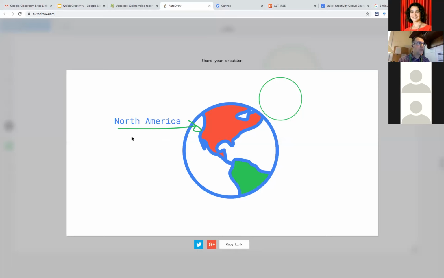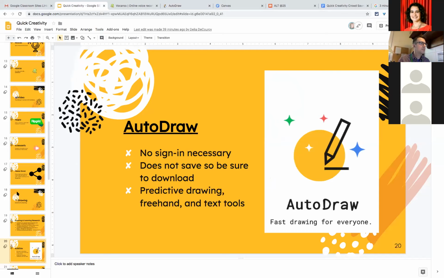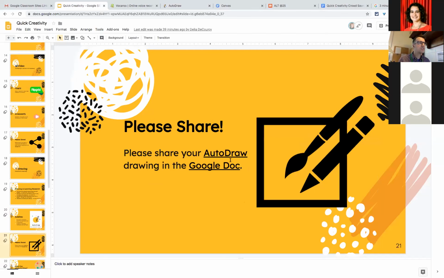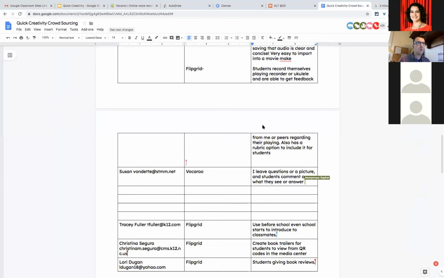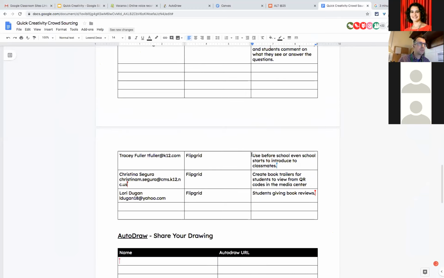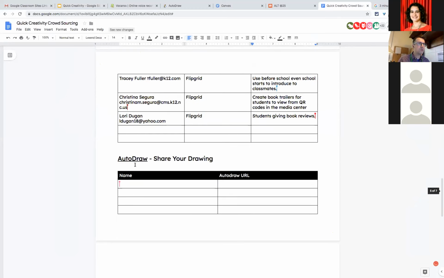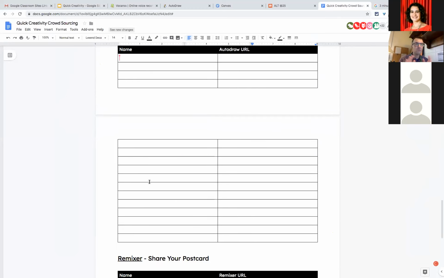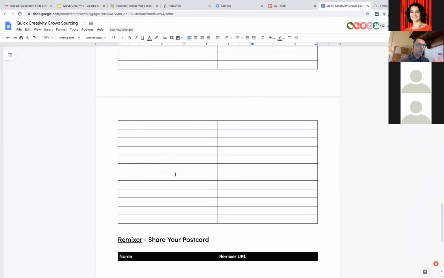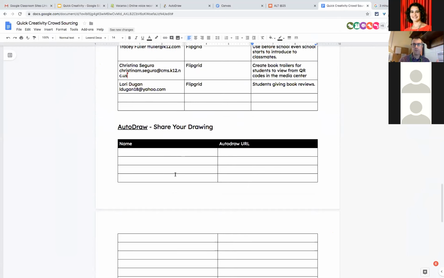Now, your next task. I'm going to ask you to all go into Autodraw and share something. The way you'll share it is by going to our Google Doc. And down here where it says Autodraw, please put your name. If you really want to be anonymous, whatever you're comfortable with. Some of the great works of art are anonymous. And then share that Autodraw URL. I really want to see what you all come up with. And we can go from there.